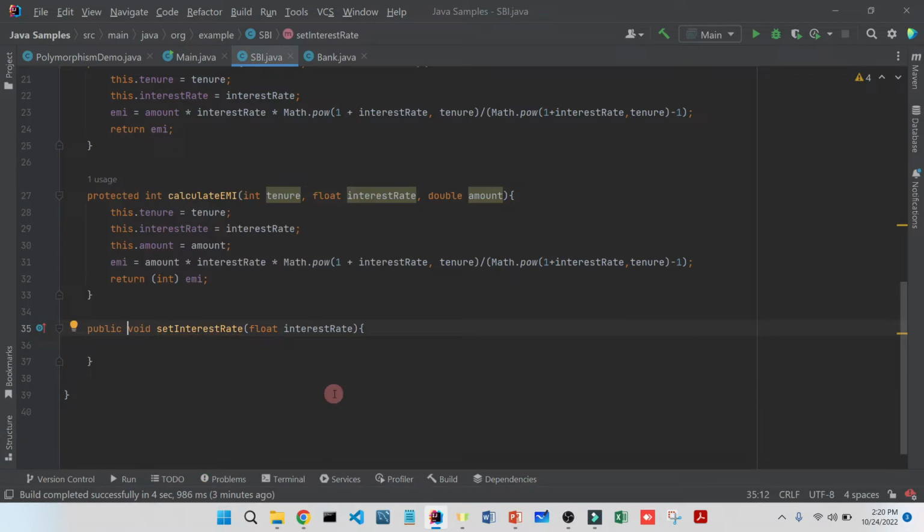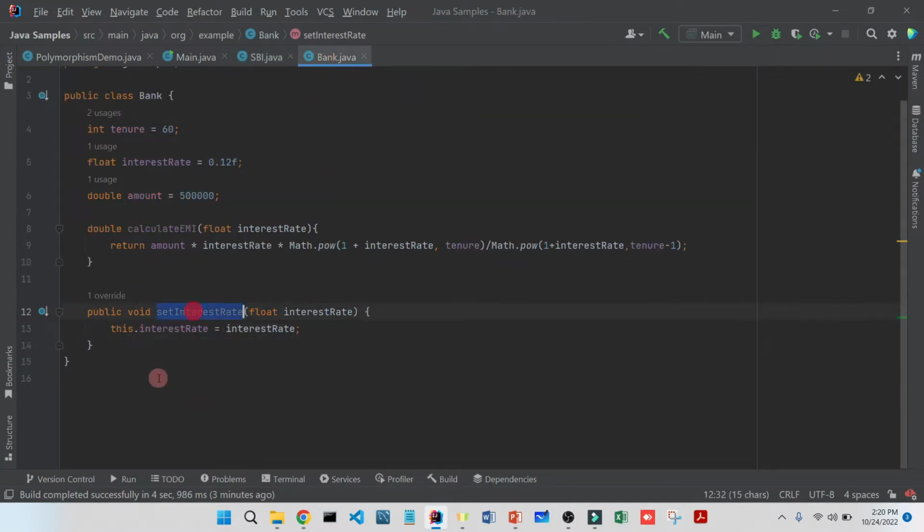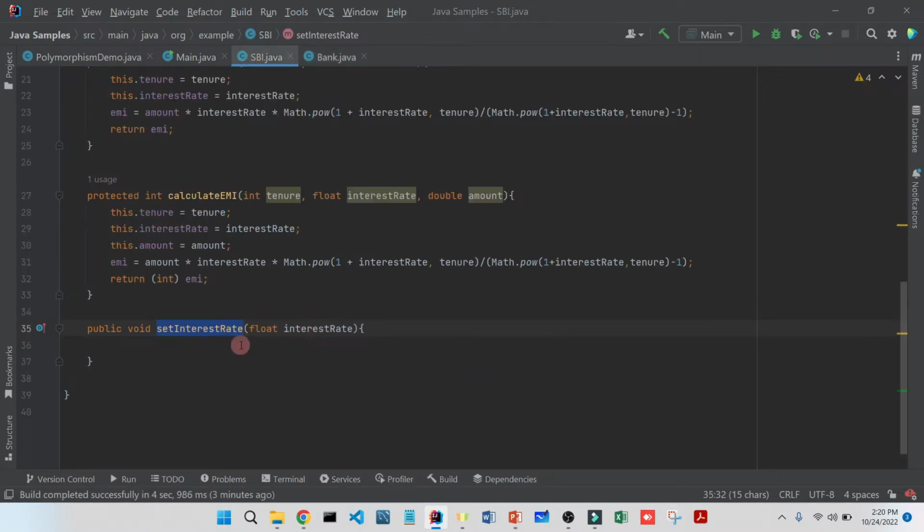Now let's try to understand what method overriding is. In the subclass, we have a method called setInterestRate. A similar method we have in the superclass also, setInterestRate with the same argument, in both cases. This is known as method overriding. Method overriding comes into the picture when you have a parent-child relationship, and the parent and child both have the same function with the same signature, that means the same number of arguments and same return type. Then you can say it is method overriding.